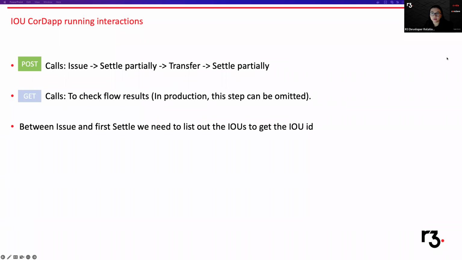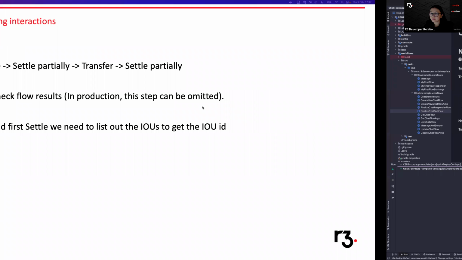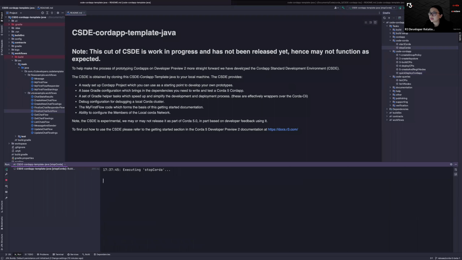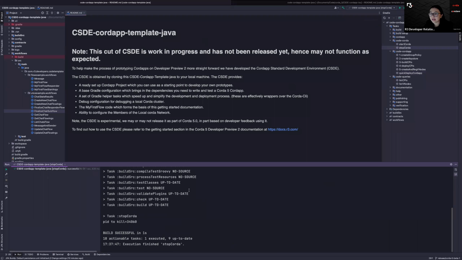Okay, so let's actually go into the code, and I will show you what is happening. Then we can go into Swagger and run the relevant interactions as mentioned here. You'll see in a bit, we can do POST calls and also GET calls. So let's go into the code. Here I'm still in the CSDE CorDapp template, so I just want to stop this. It takes a second, and as you can see, it kills that specific process.